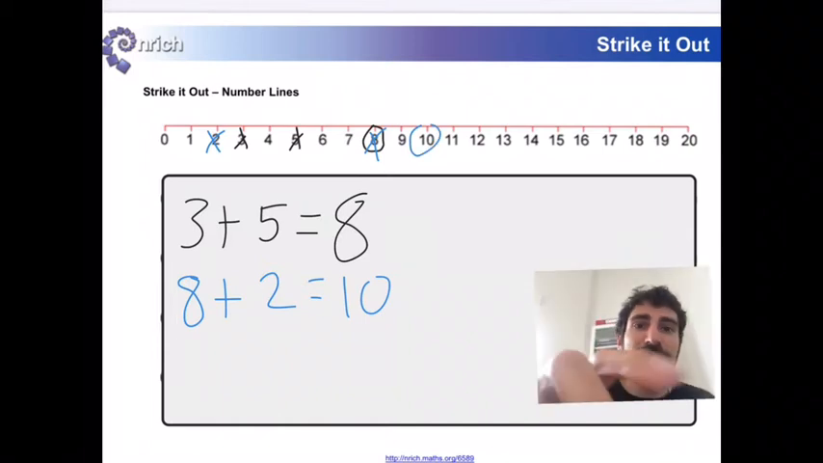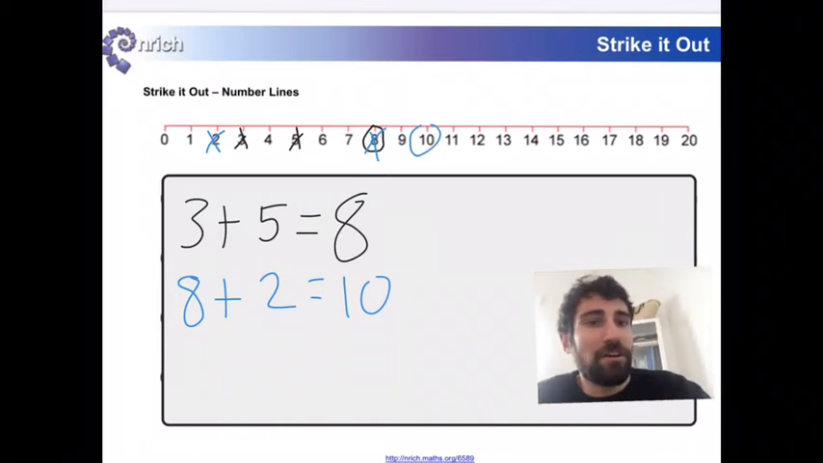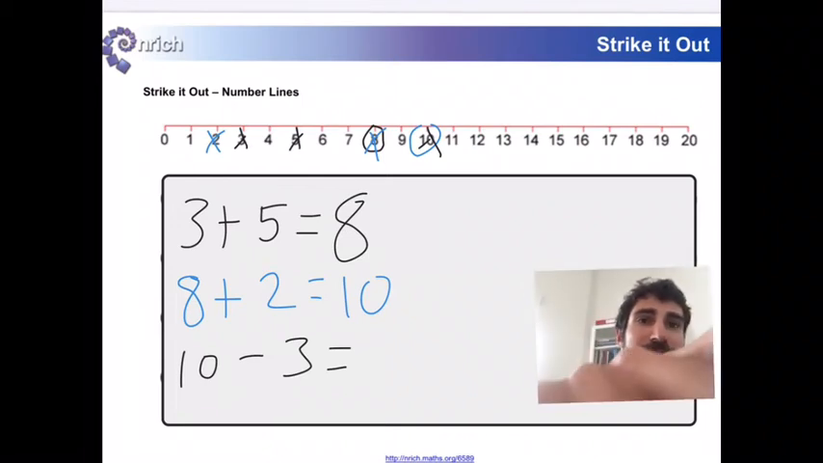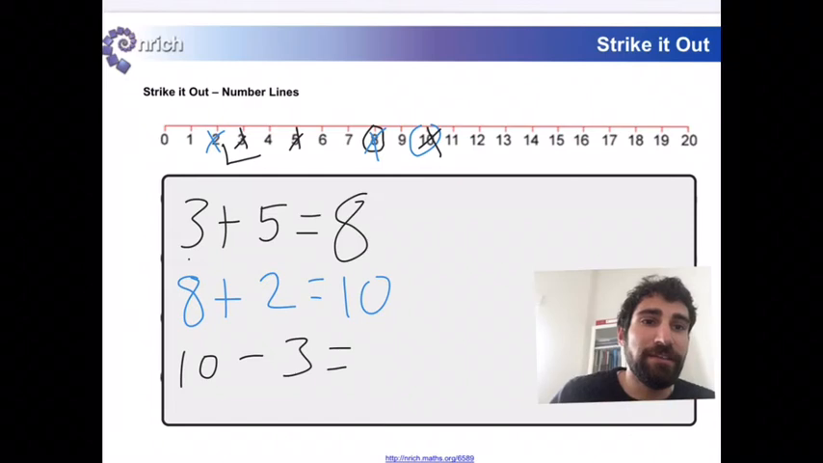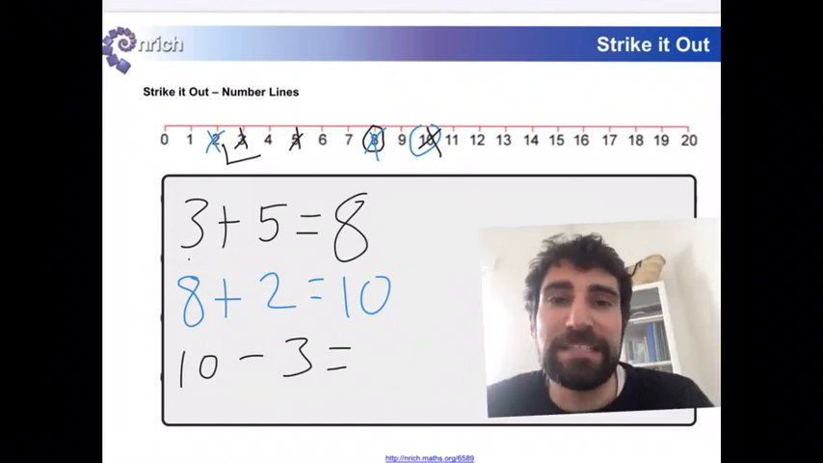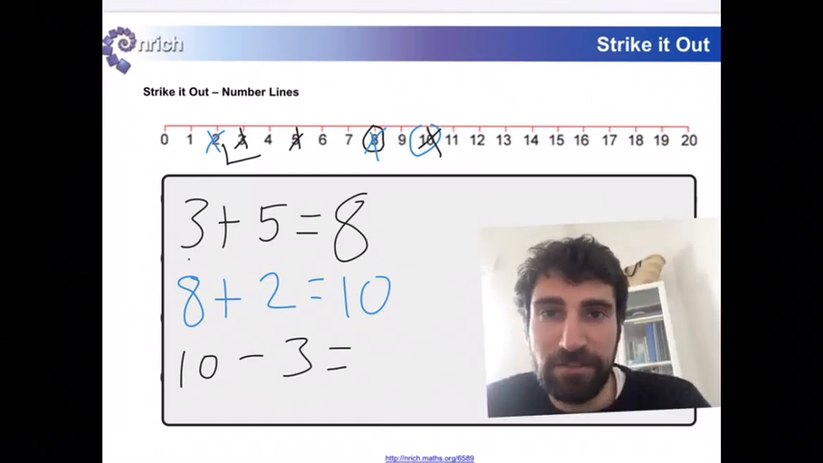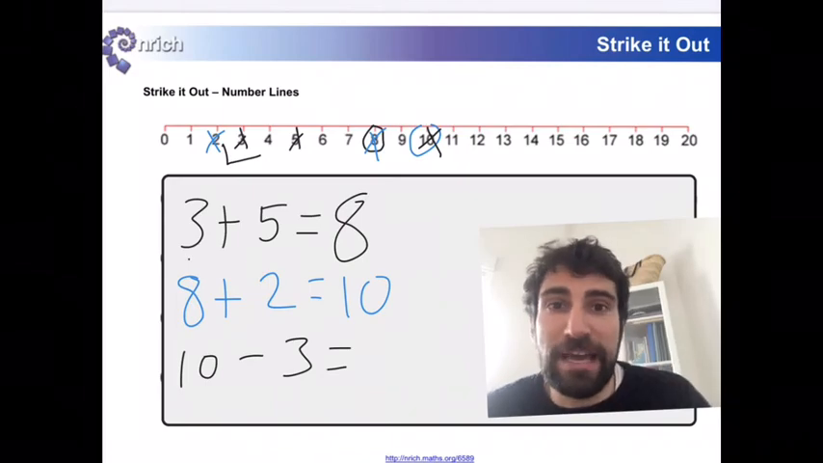Player number 1's go has to start on 10. 10, take away 3. Let's see if I can do that. 10, take away 3, 1 and 3. Oh, I can't do 3 because I've used it before here. So the winner is the player who went last. The loser can't go again because there are no numbers to use.